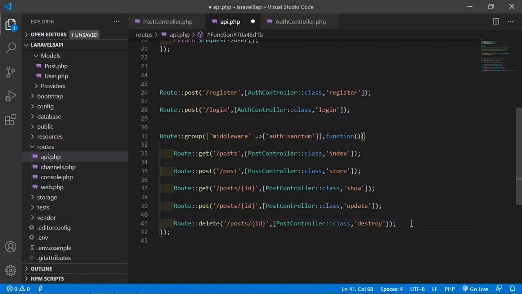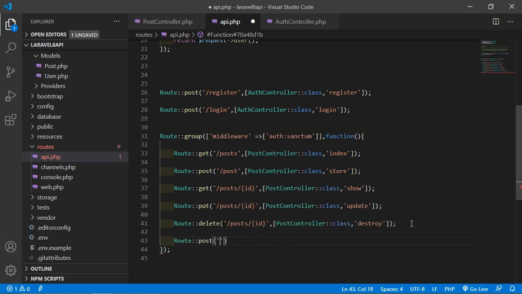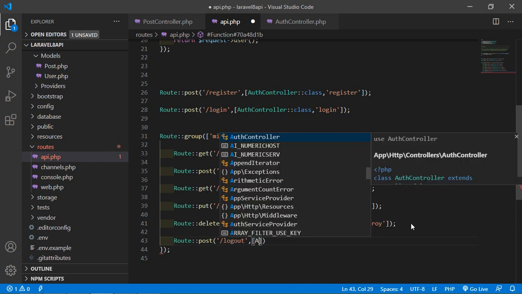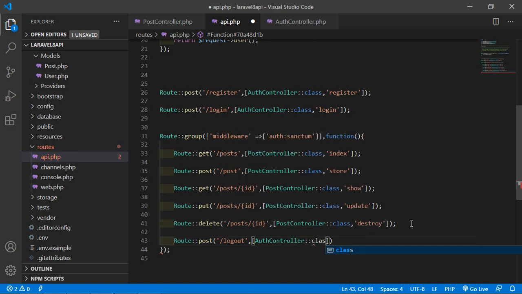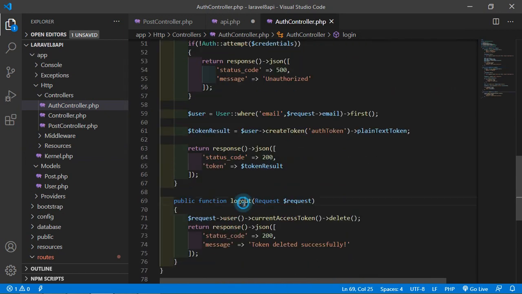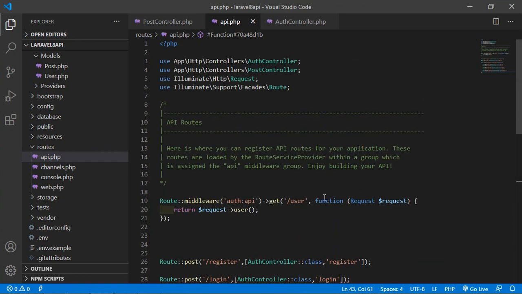Alright, and now inside this just create the route for the logout. So just write here Route::post and add the URI logout, controller name AuthController::class, and just add here the function name logout. Alright, now copy and paste here. Now save this file, and now it's done. So let's check this.